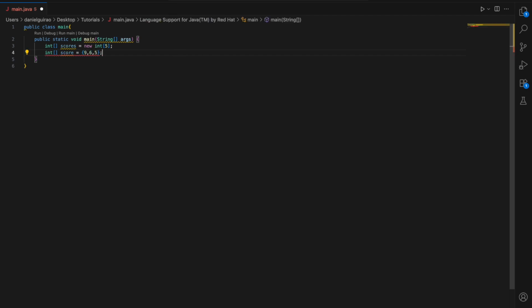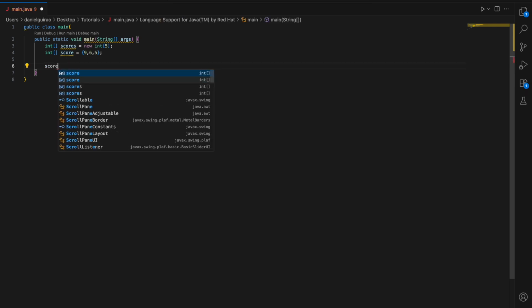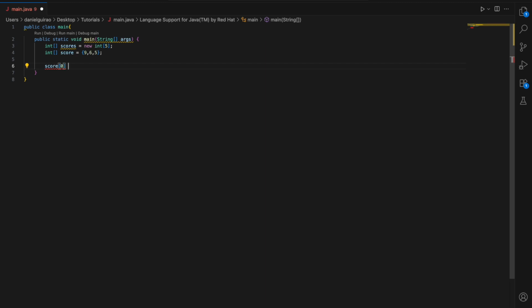Now, to access and change elements inside an array, you would use their indexes, which start from 0 and go to the length of the array minus 1, which you can get by using score.length, by the way. So let's say I want to change the first index of the score array to 0, then I would use score, square brackets, 0 is equal to 0, and that would change the element at index 0 to equal 0.